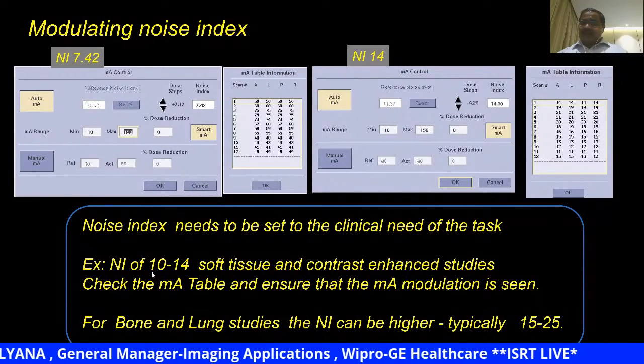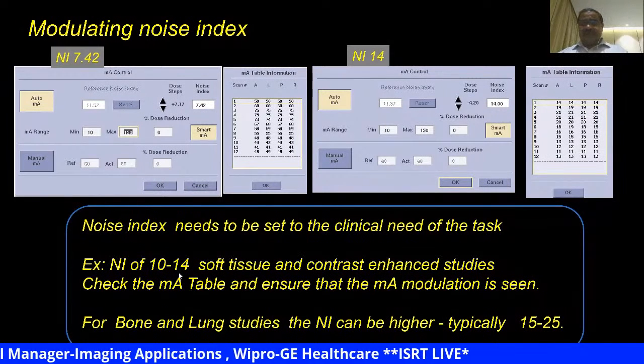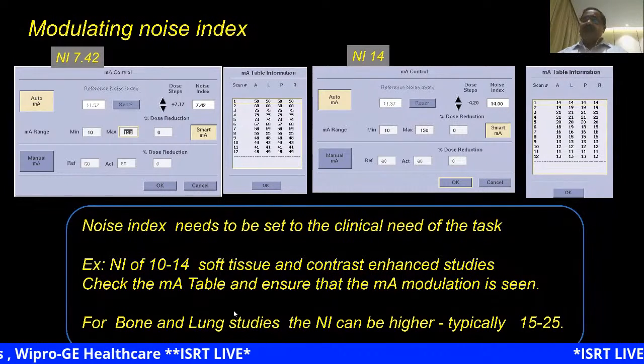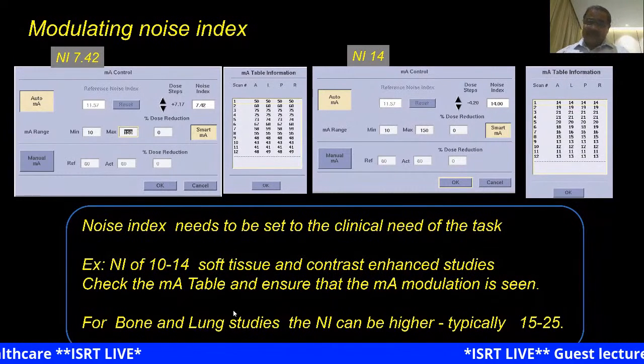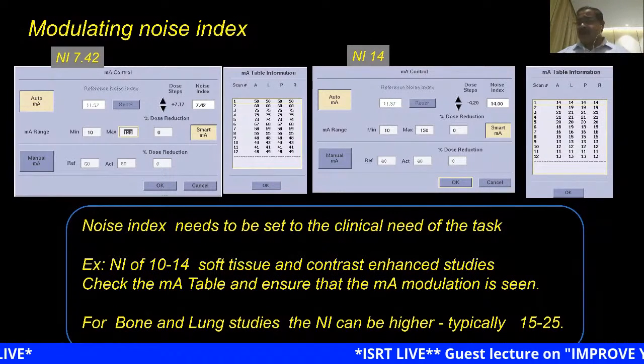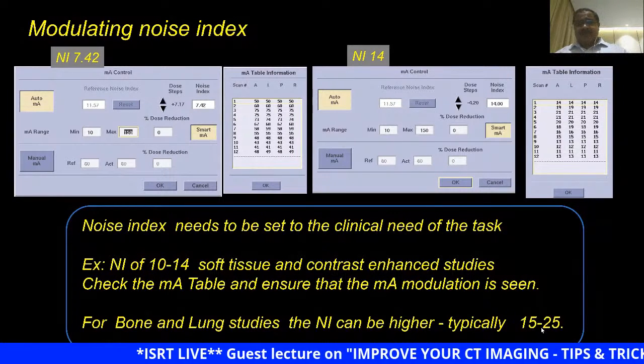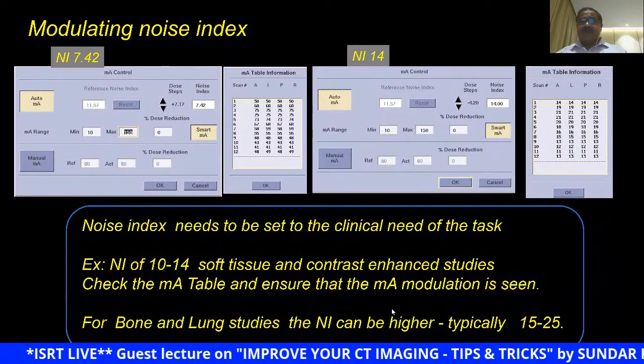So a selection of 10 to 14 as a noise index will help you see the soft tissues and contrast studies. Whereas for high density interfaces, as you have seen, where more noise can be accommodated, you can use a noise value from 15 to 25 when you are looking at, say, bone or lung, etc.